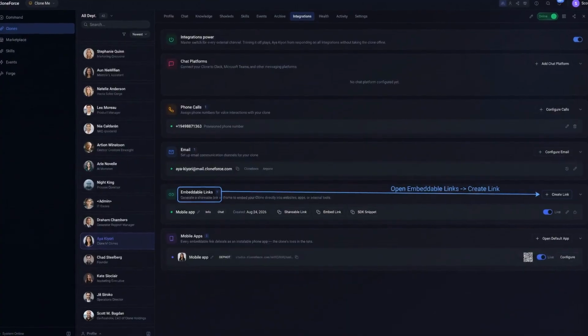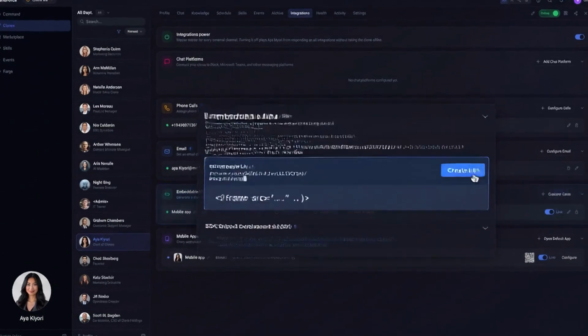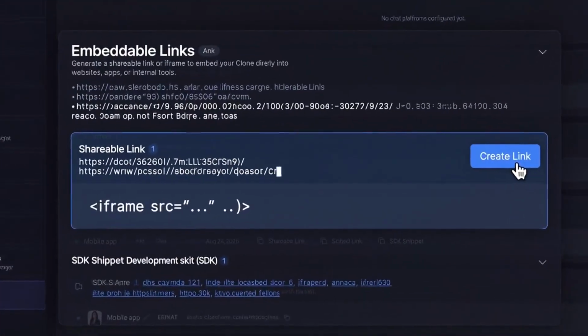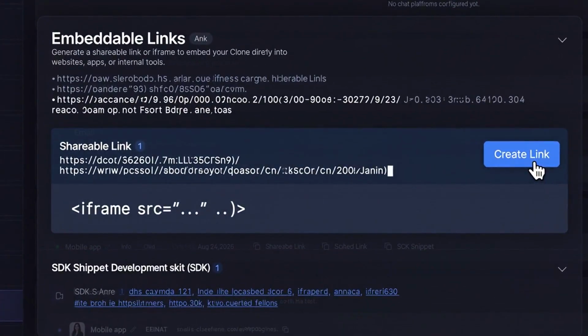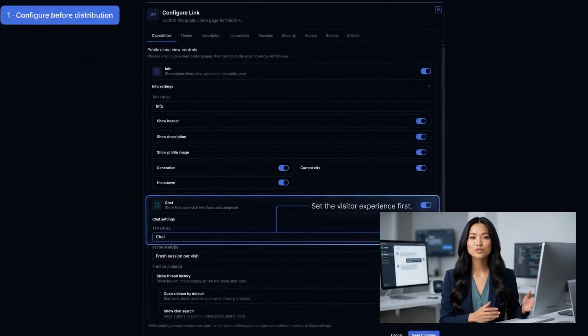Start in your clone's integrations panel and open Embeddable Links. This is where you generate a shareable link or iframe for websites, apps, and internal tools. Click Create Link. First, configure the experience before you distribute it.